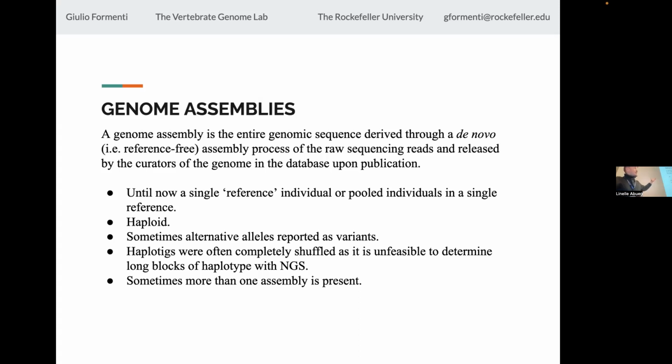And until now, really, we're talking about single reference individuals or pooled individuals in a single reference. More recently, there has been this concept of pan-reference genomes that can pool multiple individuals and still show the variation, but we're not going to dive into this. It's usually a haploid genome. So even if we are all diploid human beings, vertebrates are all diploids, plants can be octoploid and so forth, the actual reference is a single representative haplotype for a species.